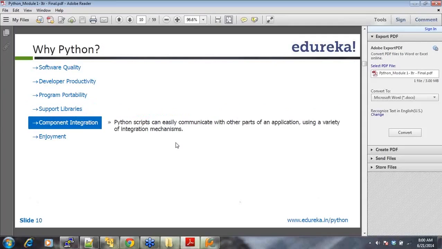Now, component integration. Python scripts can easily communicate with other parts of an application using a variety of integration mechanisms. This is an important concept that I'm going to talk about, not now, but towards the fag end of the course, right?